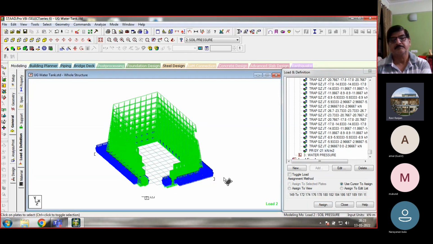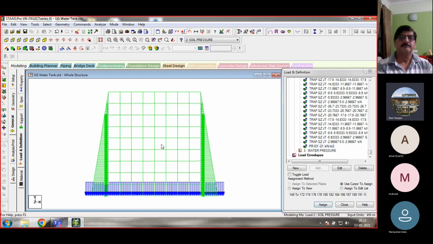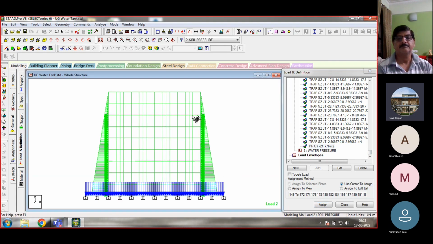Then next, water pressure. So water pressure we calculate through height of water tank and density of water, that is 10. So our height of water tank is 4.5. So it depends how much this water tank is filled with water. So suppose water tank is filled up to 4 meters. So we calculate 4 into 10, the water density. So we get 40 kilonewton, that is the water load.